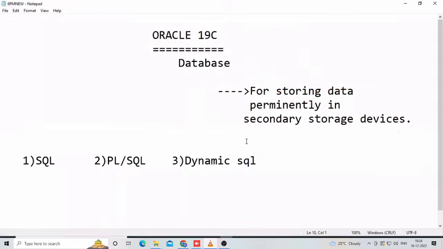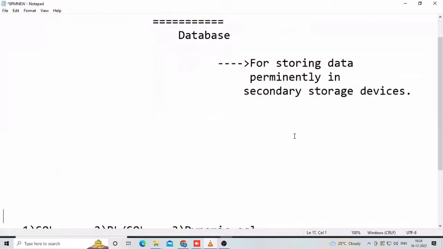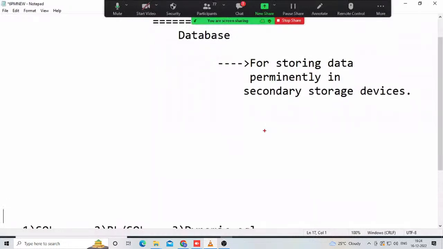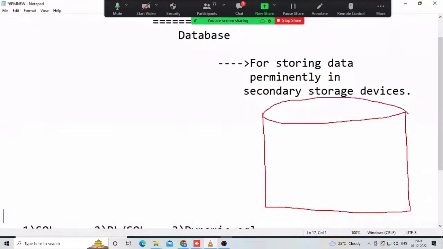Unfortunately, these types of databases are relational databases. From 1970 onwards, these database software have been available. These relational databases do not store a random collection of data. They only store a structured collection of data. Yesterday I told you, suppose this is an Oracle database. A database is some place where a structured collection of data is stored in an organized fashion.